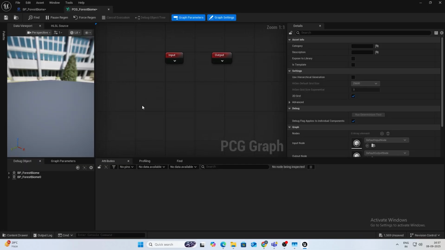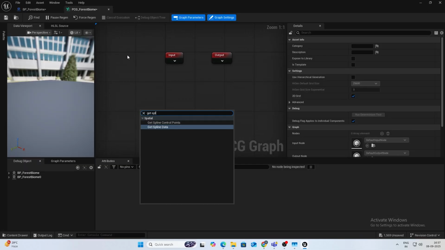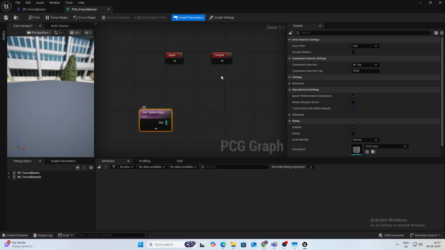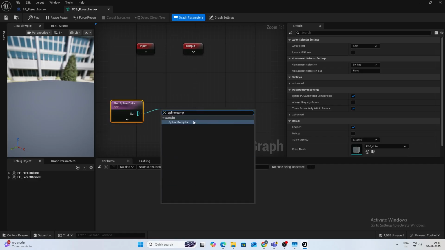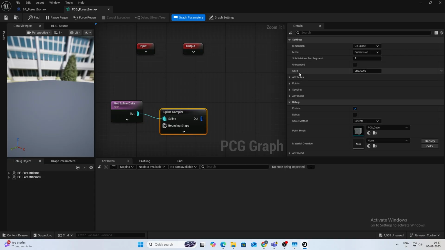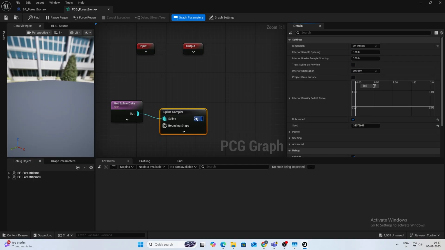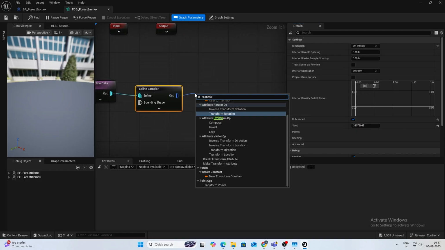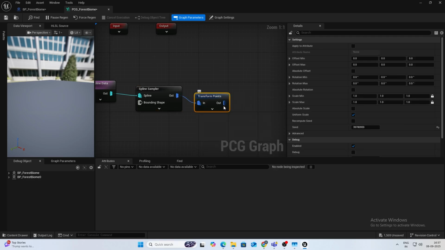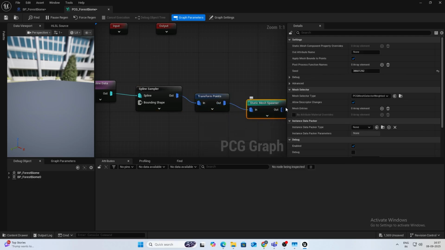In your PCG graph, first thing you want to do is get spline data. Make sure your actor filter is set to self. From that, you need the spline sampler node. In this, make sure unbounded is set to true, and the dimension is on interior. Next, we want a transform points node, and lastly our static mesh.